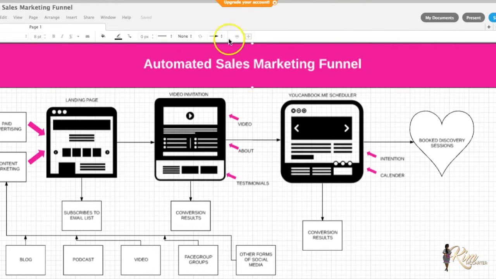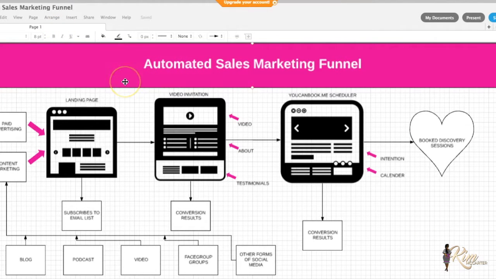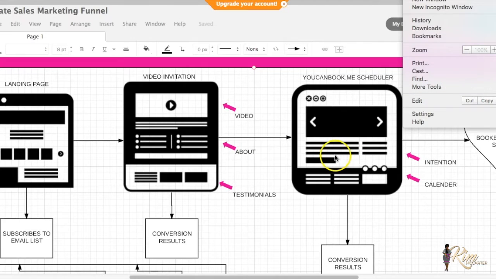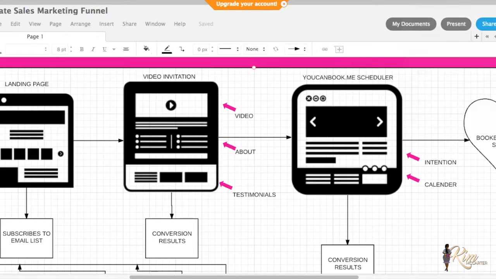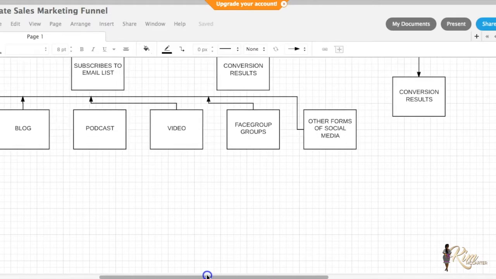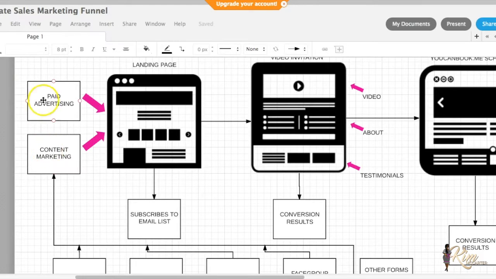So, first things first, and this is the overview of the entire funnel, but I am going to actually walk you through it in this lesson. So, let's go ahead. I'm going to just zoom in a little bit here. And I am going to start right here for us. Because these two blocks right here are the beginning of every funnel.